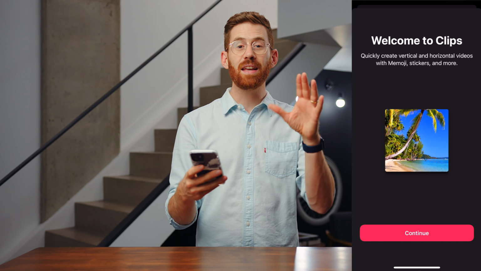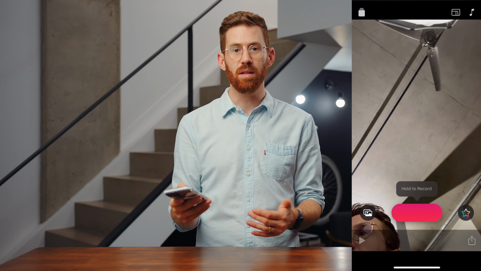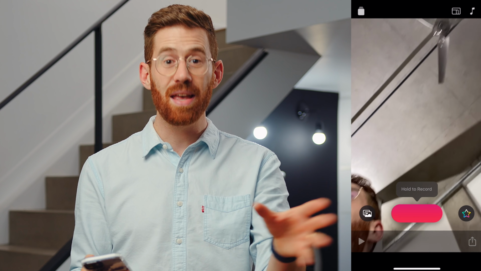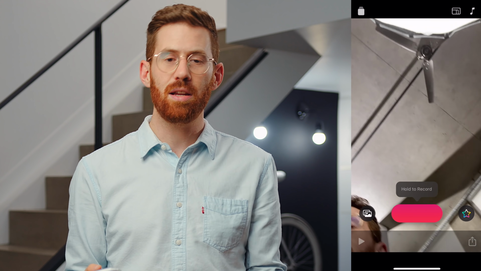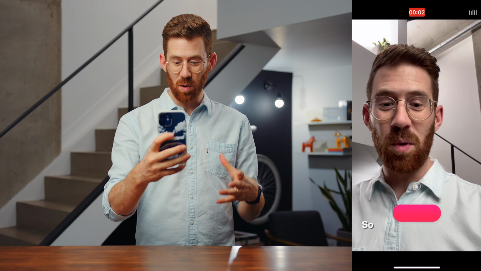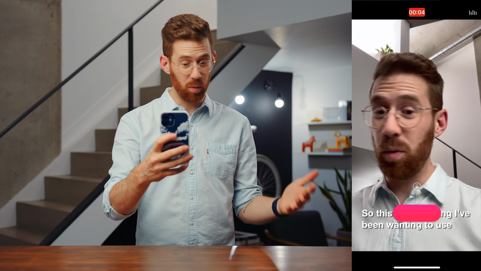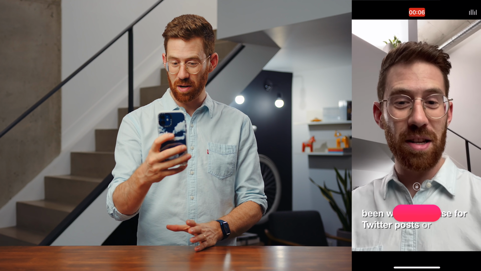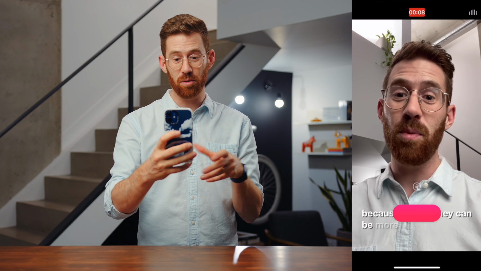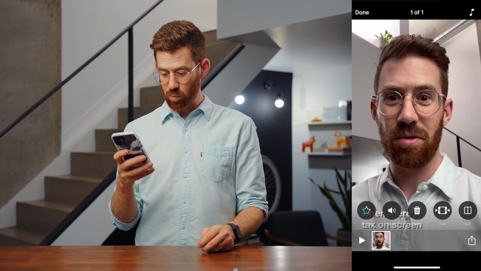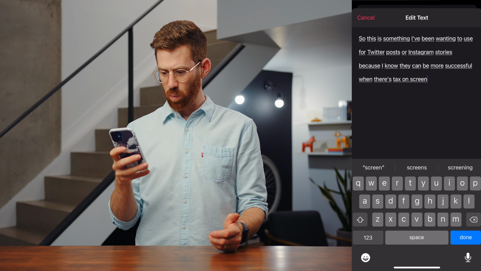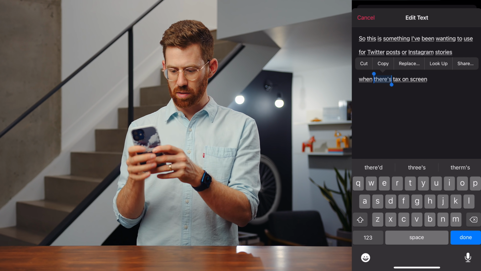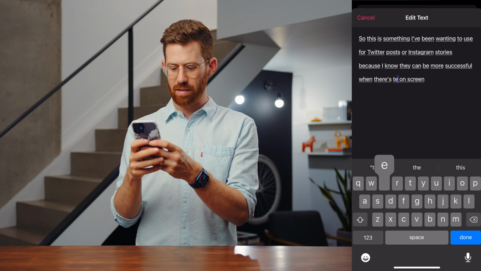but there is competition for this now. Finally, after years of hoping, the Clips app from Apple now supports vertical and horizontal, and it does some of these same features and has some other cool ones like dictation. So this is something I've been wanting to use for Twitter posts or Instagram stories because I know they can be more successful when there's text on screen. Wow, that is really close. It only got one word wrong, so I can go in afterwards and switch tax to text.